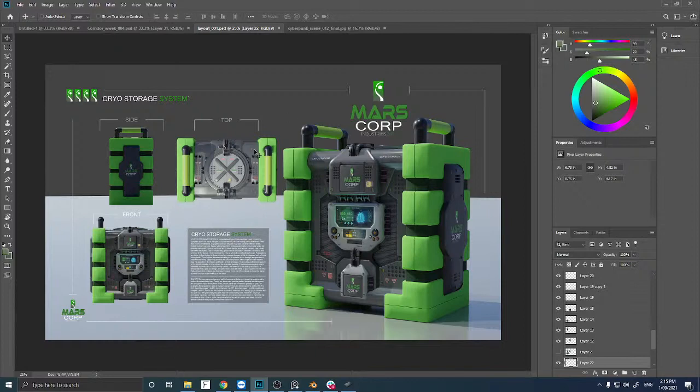So basically, we've got this world where we've got this Mars Corp company, and there are these cryo storage crates that we designed up, which are stackable crates that are meant to be pretty heavy and carried by forklifts and things like that. So what we're going to do is design a room that's like the entrance to the warehouse where these crates could go.